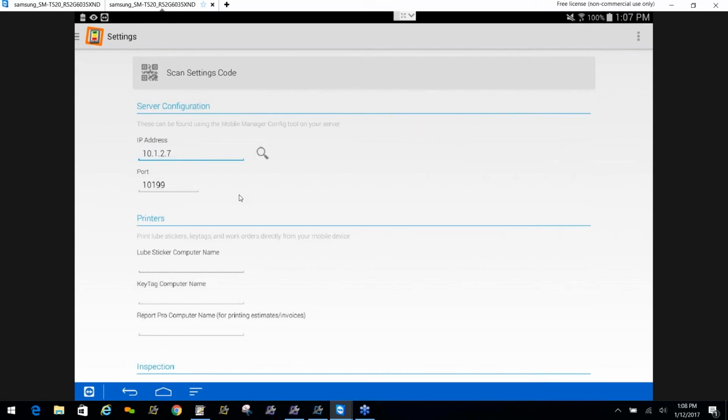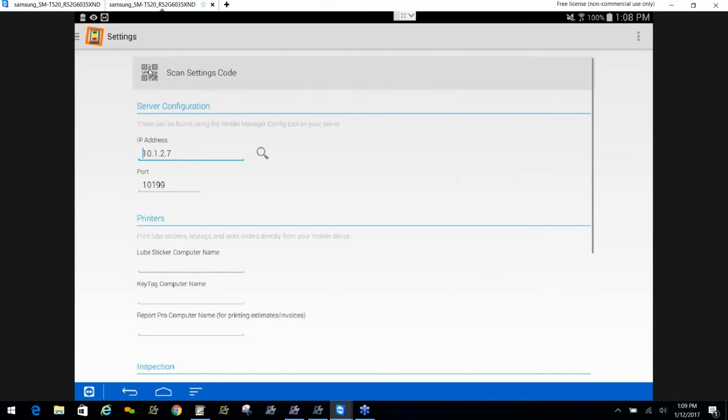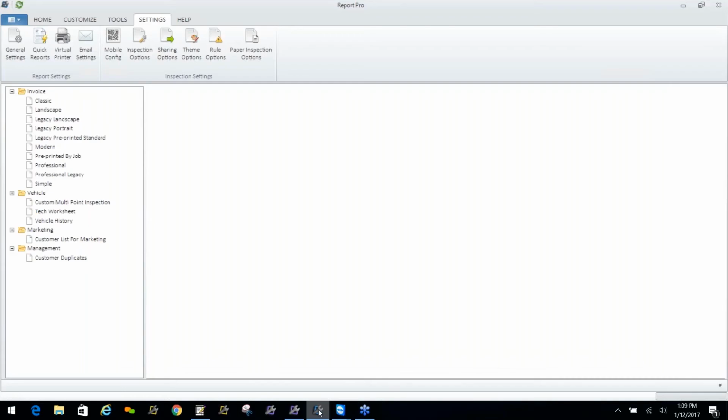Because we understand that as a possibility, what we've done is we've built in the scan settings code. On the tablet, you tap on here, and it's going to actually open up the camera. What I'm going to do here is show you tapping on here and opening up the camera, and you'll see my wall and that plug right there. And what we're going to do is aim that at a screen that we get out of settings in Report Pro. So we're going to go down onto our PC.